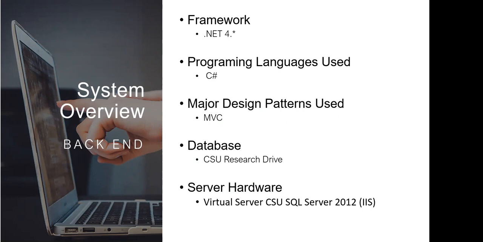The backend is exactly the same. We're still hosting it at CSU. It's on a different server, same virtual environment. SQL, really Microsoft SQL Server 2012, IIS.